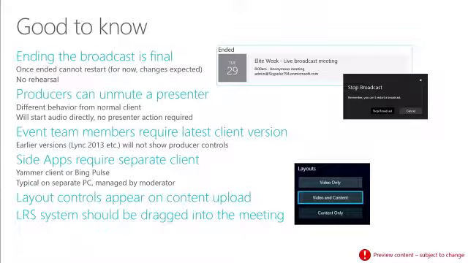We talked about the producers can unmute the presenter. It's a direct unmute. Of course, it heavily relies on features and functionality in the Skype for Business client. And since this is constantly evolving, you need the latest version of the client, because some of the functionality will only light up in that latest version of the client. If you look at the side apps, separate clients are required. And other things like an LRS system. If you have people joining from an LRS-equipped room or from a Service Hub-equipped room, you have to drag them in because they cannot join from a meeting URL.